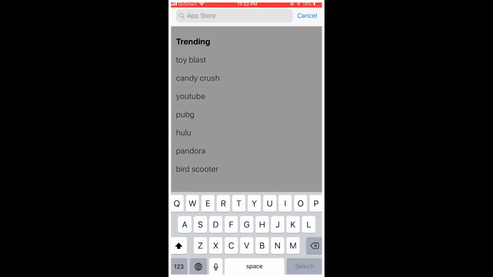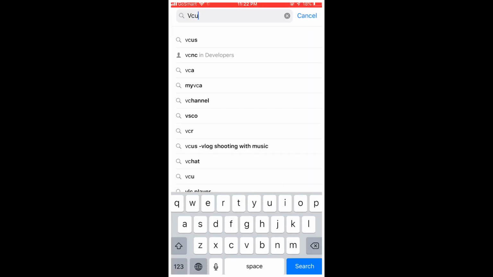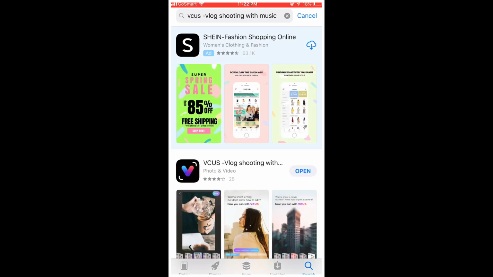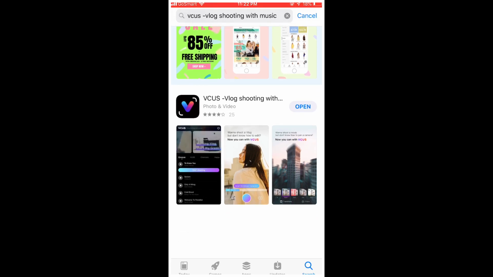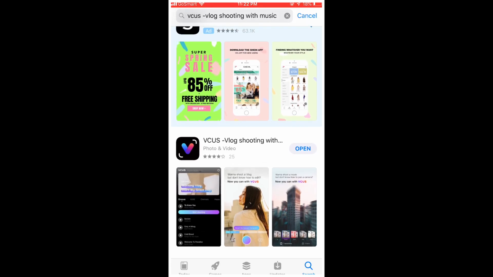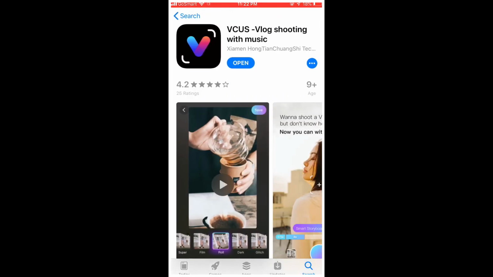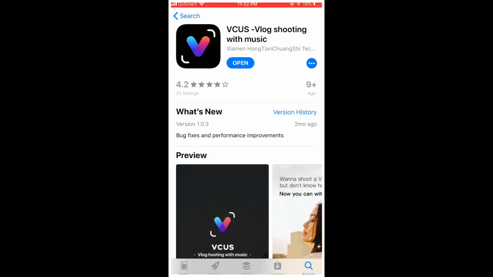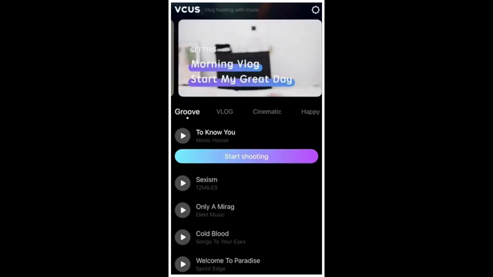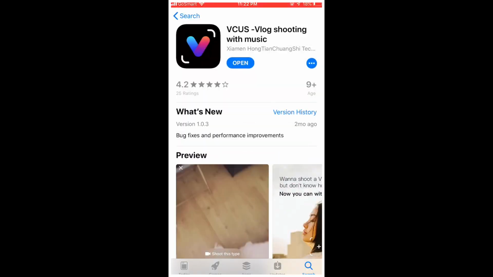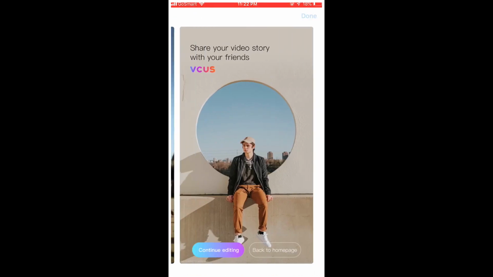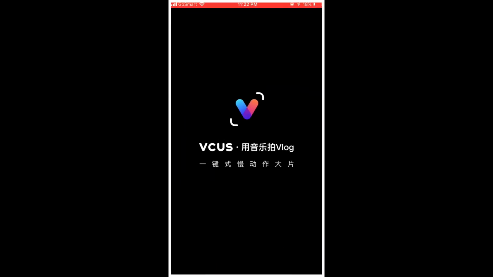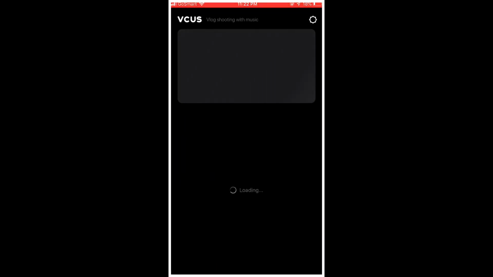The app is called VCUS, or I don't know, VCUS. It's a short video shooting app that's really easy to use, and it has a lot of effects with it. This app has a smart storyboard generator for on-spot footage with rhythm and tempo. Let's go ahead and open the app.